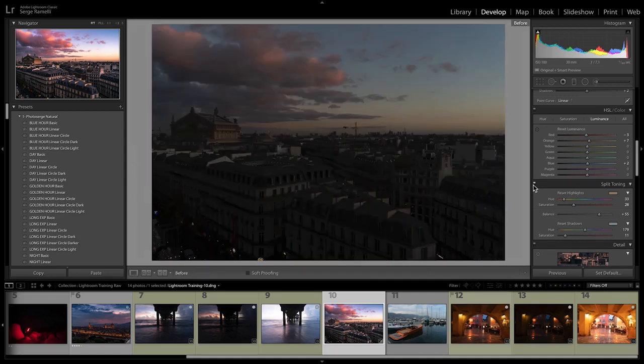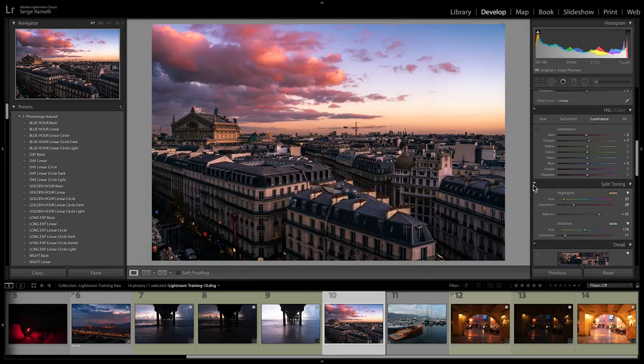Let me show you where we are now. This is the before, this is the after. We are, you know, we are getting there. This was an amazing, amazing sunset. It's actually the east side. The sunset was the other side, but sometimes it just lights the color on that side. A beautiful view of Paris. So voila. Basically, that's what split toning is, and you'll see it in a lot more examples down the road.